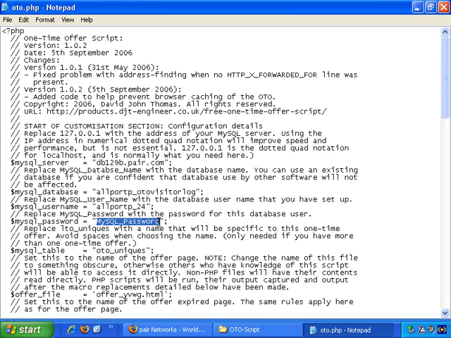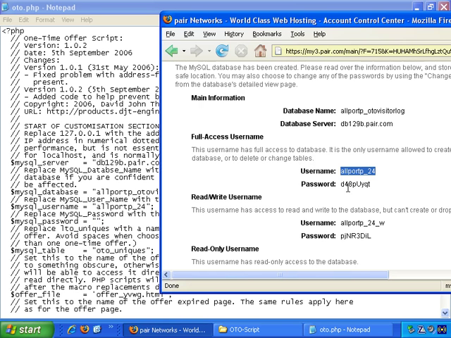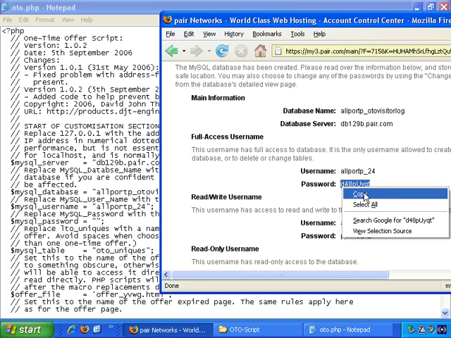OK, MySQL password. You need the password to access the database. And OK, there's the full password. Select that and copy.